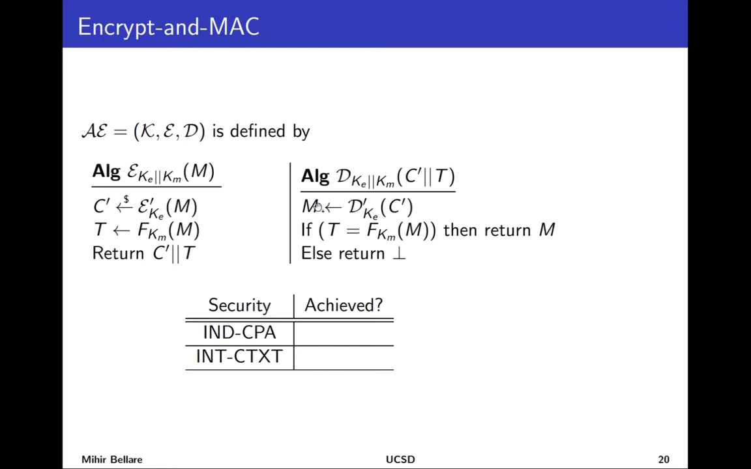But we don't just return that. Before we return it, we check the integrity part. So we apply the PRF to M, and we see if the tag obtained matches the one over here. If it does, we say, okay, that's authentic, we return M, and otherwise we return bot. Okay, so that's the scheme.